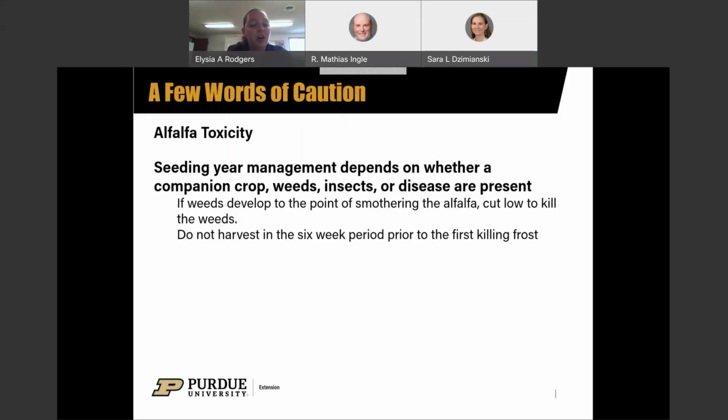And then again, do not harvest in a 6-week period prior to the first killing frost. Scratch that comment, mostly that's just for hay production. So if you plan on making some hay off that field to start with, you want to make sure you give it a rest before that killing frost, because again, we want that energy collected through the leaves to be stored in that root to get it over the winter.